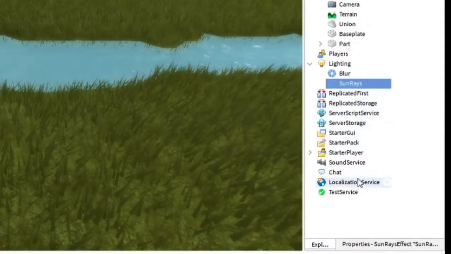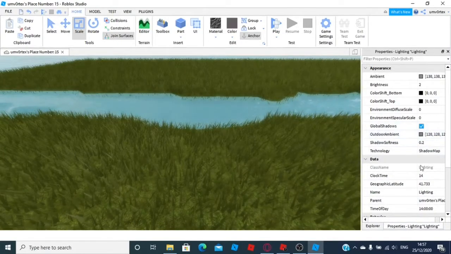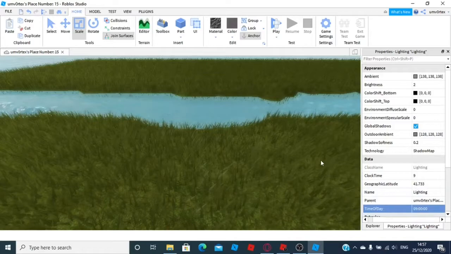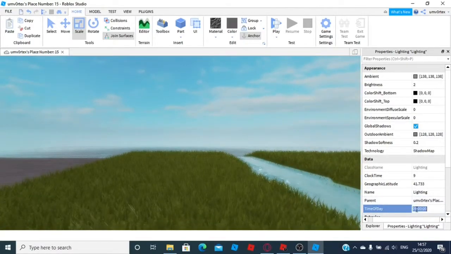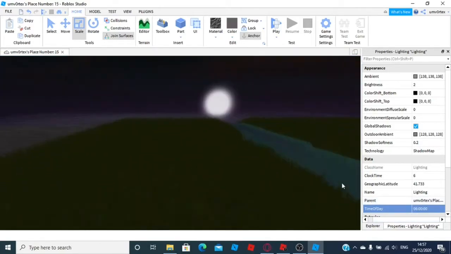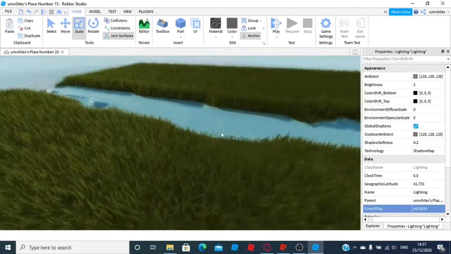Which, I don't know what it is on this game, on Roblox Studio. I'll just try some different ones. Just go here. Let's try 9 AM. So, 9. Where's the sun at? Okay, let's try 6. 6. Okay, that's when the sun is just coming up. Let's try 7. Let's try 6:30. Okay, that should be good.